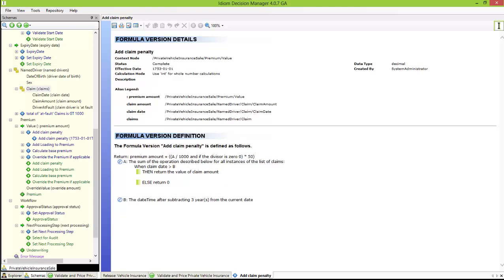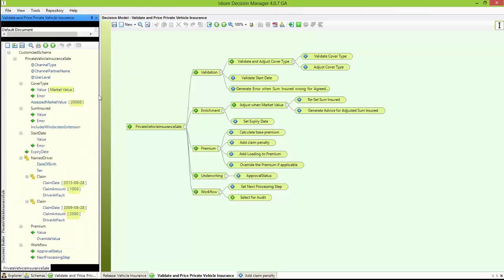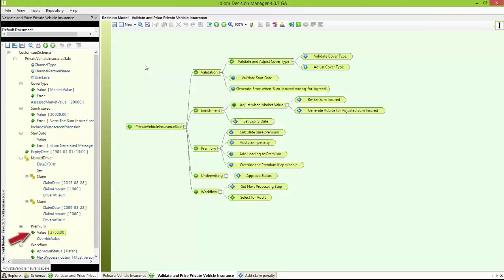So having documented it, we now want to test that particular model and formula, and you can see here we've loaded a bit of data into a document that complies with the schema, and it has no premium value. So let's run that model, and you can see here we're actually generating the source code and using the genuine code for our test, and you can see we've generated $2,750 as the premium.